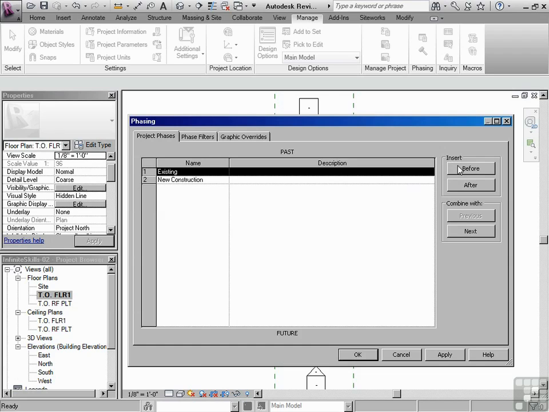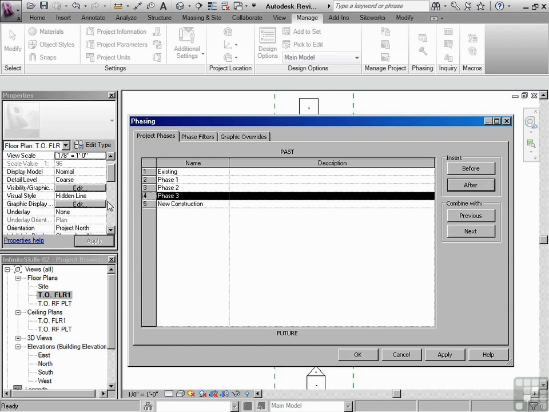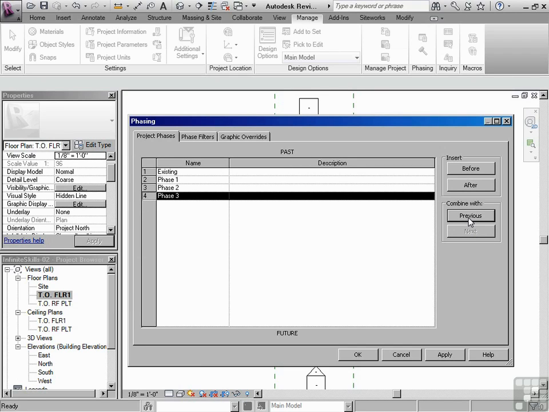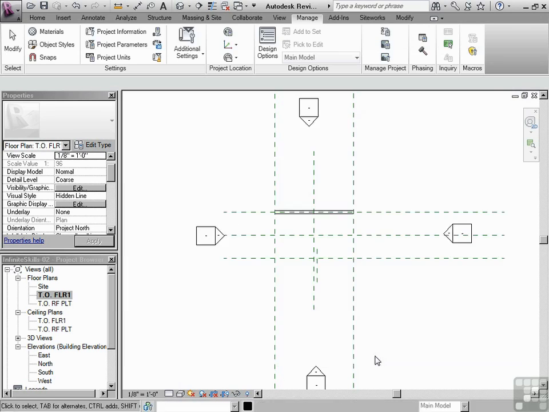So what we'll do is insert more phases. See, I'm putting them after existing. Now, what I can do is take new construction and combine that. Just click on new construction, and I can combine that with previous. So everything that was in new construction is now on phase 3. This is a way to implement phasing into your project. It's widely used. Now, that's the first part. You set it up. I'll just say OK to that.